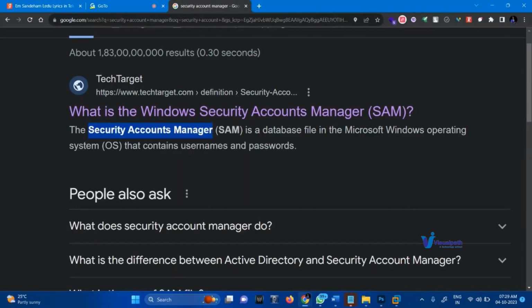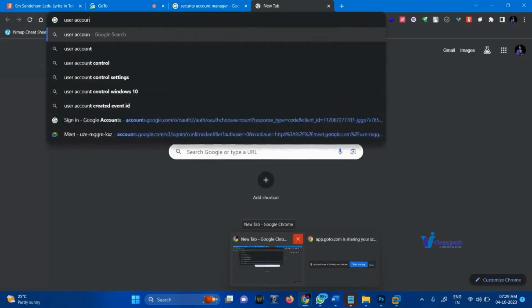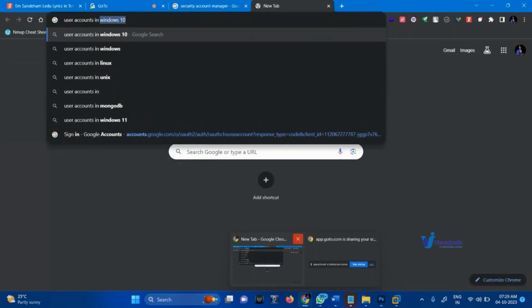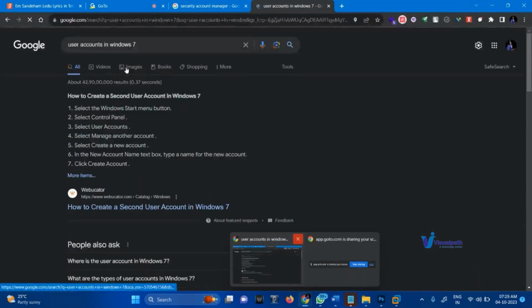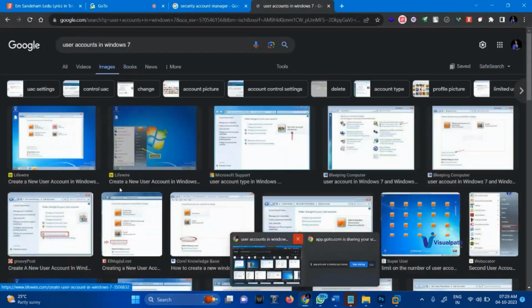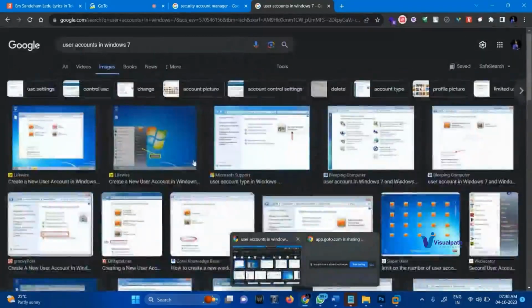What does it contain? Basically, a number of user accounts are available on your laptop. For example, one user account is for you, one is for your children, and one is for your parents. Let me show you the user accounts. See, it looks like this. User accounts in Windows 10.